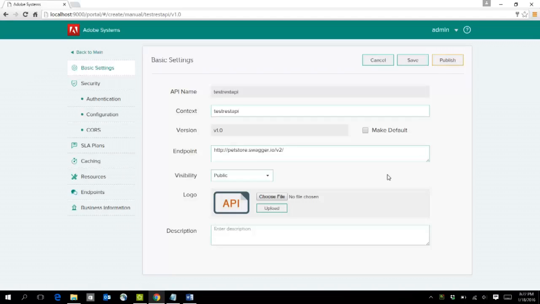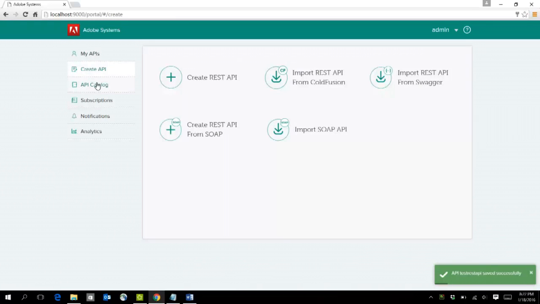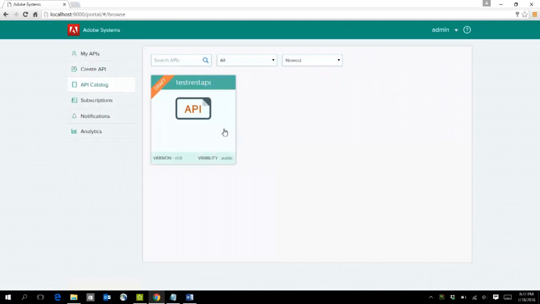The API Manager lets you manage the APIs across its entire lifecycle. So when you first create the API, it will be in its draft stage. In the draft stage, you can go ahead and modify the settings and then go ahead and save the API. So when you save the API, as you can see, it will be in the draft stage.